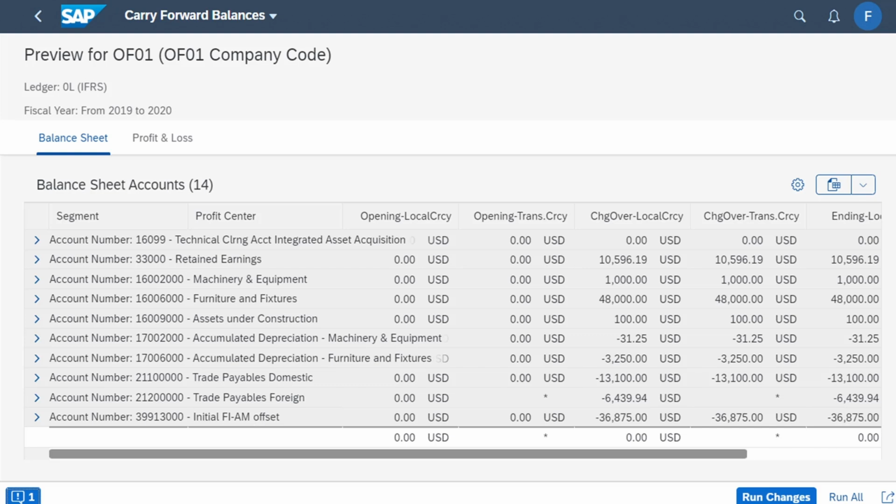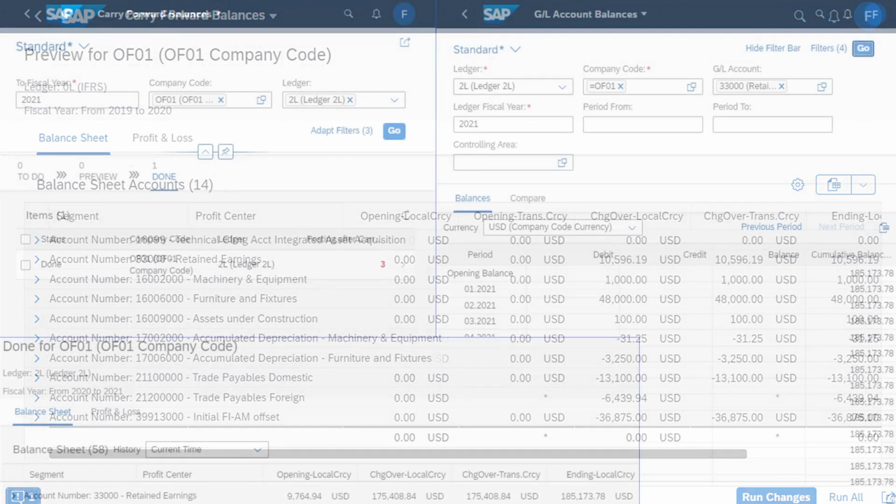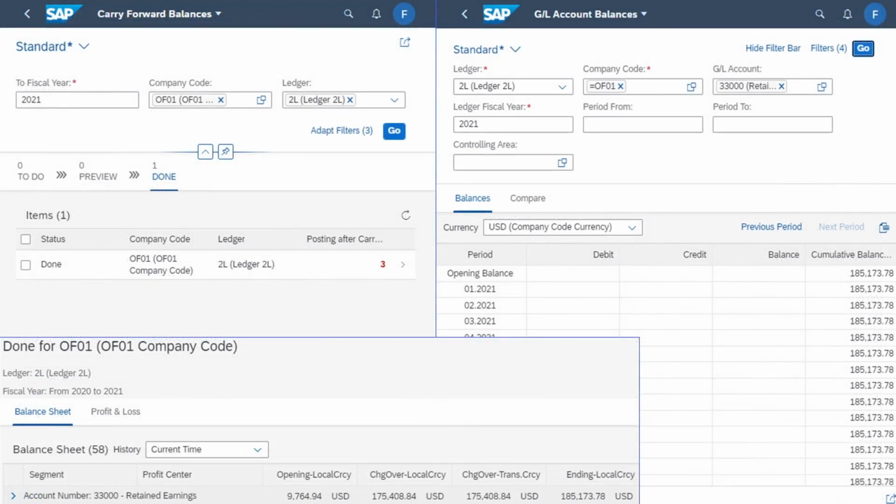This moves it from the Preview tab to the Done tab. You can still display the results screen after you've completed the carry forward by clicking on the relevant item in the Done tab. Note that this does not close the previous year, it just carries forward the balances to the new year.